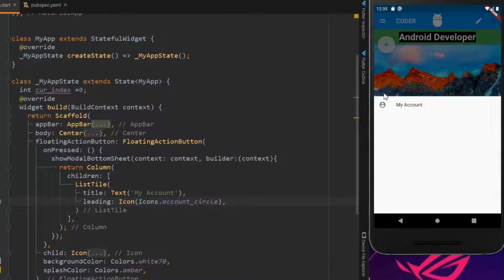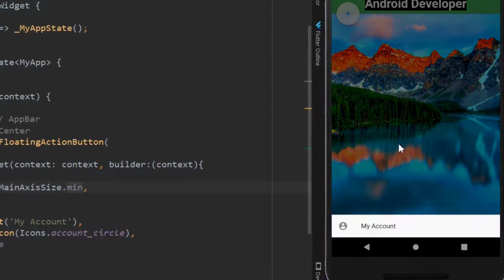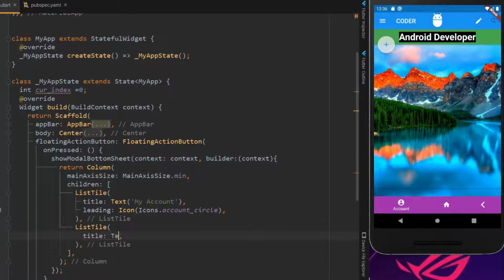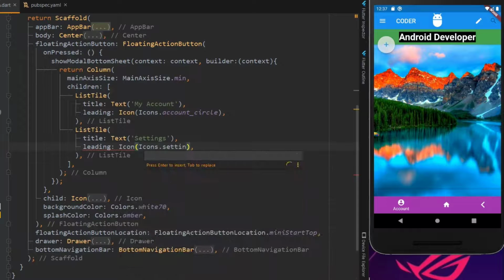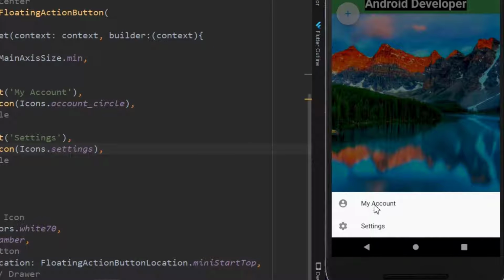Let's minimize it now. Within the column set the main axis size as minimum. Now it displays exact space for one list. How about adding more? Let me add one more list and check the bottom sheet. Okay, now it works perfectly.